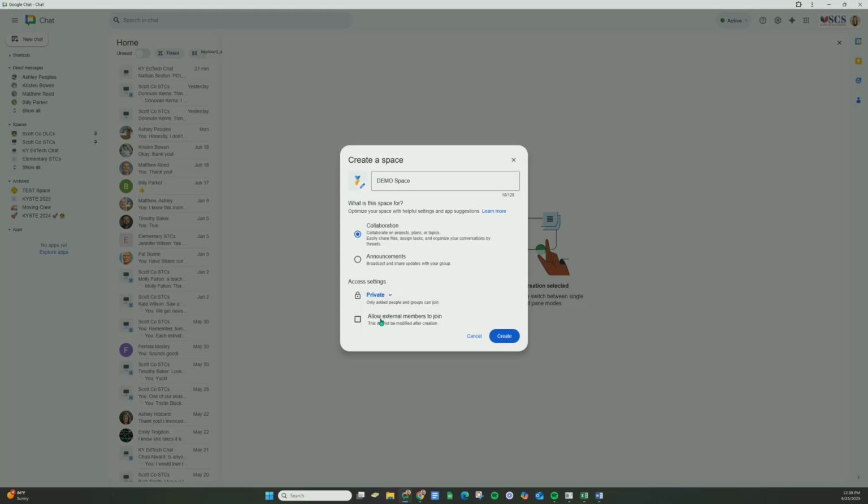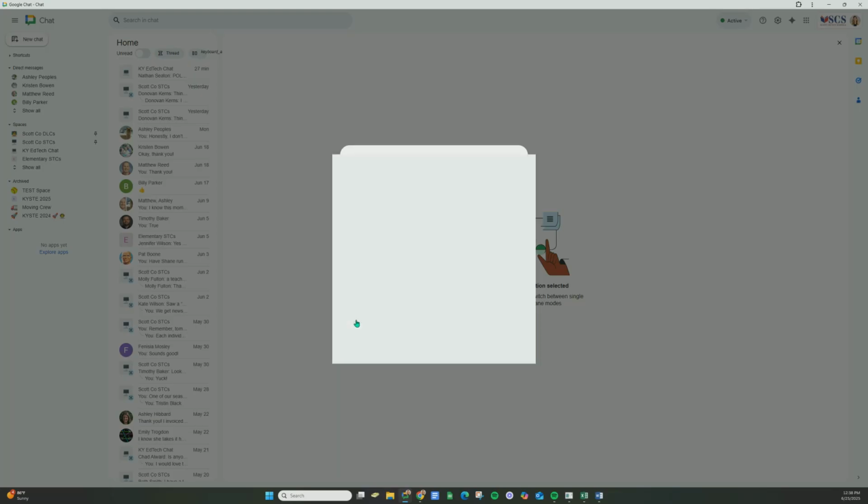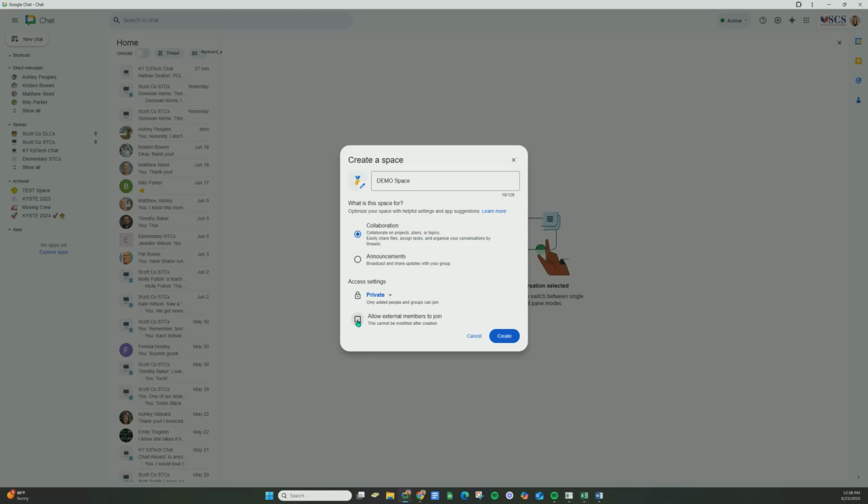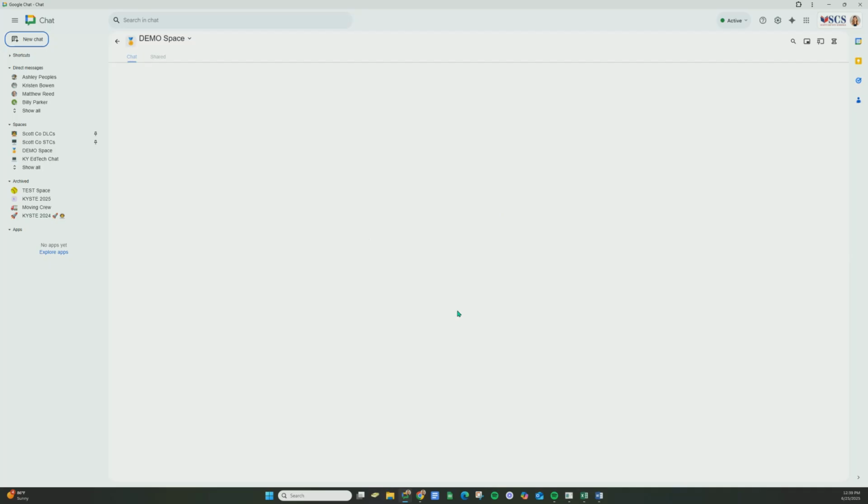But if you are wanting to have potentially some outside external members join, then you're going to need to make that a private one, because again, this can't be modified after creation. So if you want to be able to have students and parents join that, or any other external members if they're outside of Scott County schools. So maybe you need to include somebody from another district as well. That would have to be checked. But for the sake of this demo, I'm just going to show this would be a group chat with students.